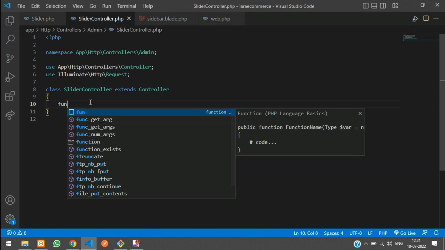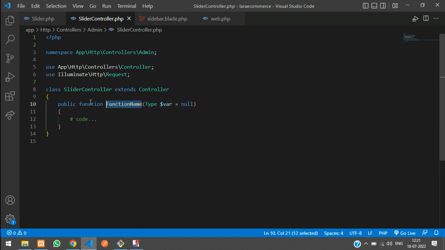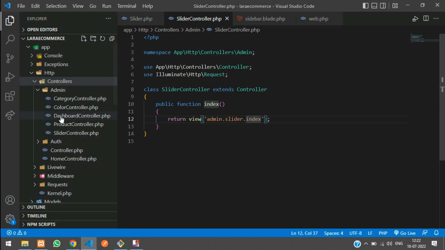So let's create a function with the name index, and I don't want anything here. Let's remove all those types, and now let's return a view page with the name, inside admin and inside the slider folder, I want an index.blade.php file. So let's move to the resources.